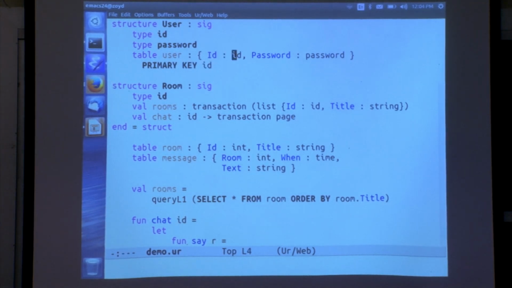But the thing is, in this user table, ID and password are abstract types, so the code can't actually look at the password, and it can't generate all IDs in sequence and try them against this table because the type is abstract. There's no way to make an ID. There's no way to make a password. They just come out of this table and they're opaque tokens.